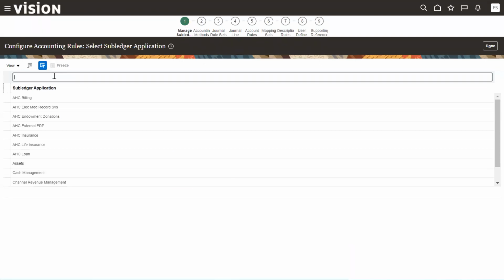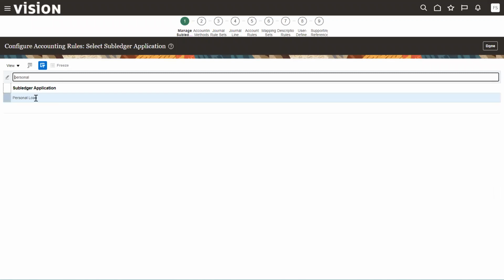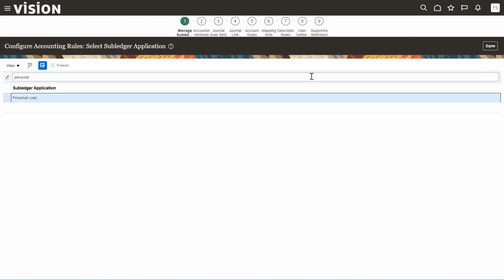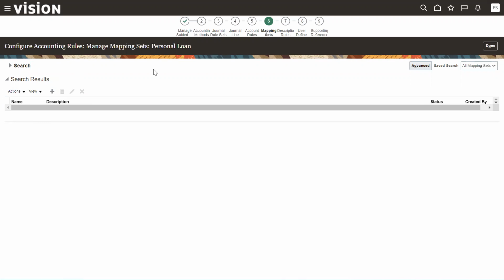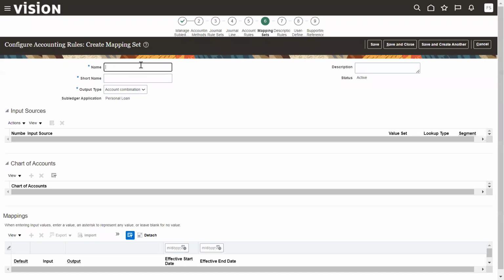So here I have posted or interfaced a personal loan subledger application. This is the third party external application. Select it and select the mapping set option over here. Here, you can see we don't have any mapping set as of now, so we need to create a new one. Give the name, say for example, loan type. The short name should be in uppercase.